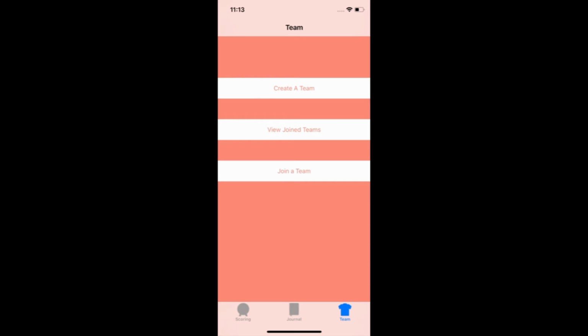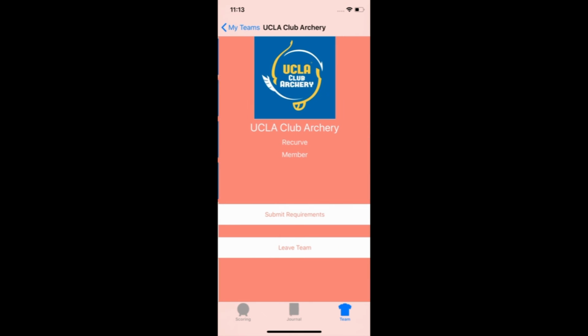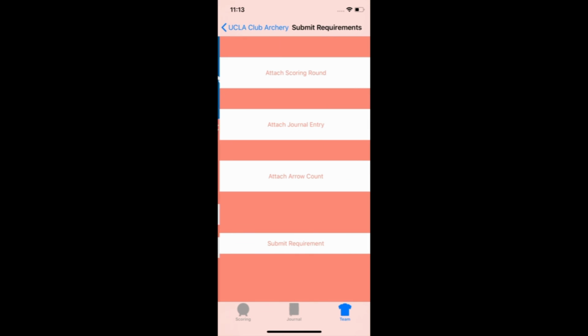For now, we will see our joined teams, of which we have 4 different teams. Each has their logo, which is the same for this example, but they also have the team names, the division you are in, and whether you're a member or a manager of the team. So for now, we are going to go to our first team, and we're going to see the same information from our previous slide, and we can also start to submit requirements.